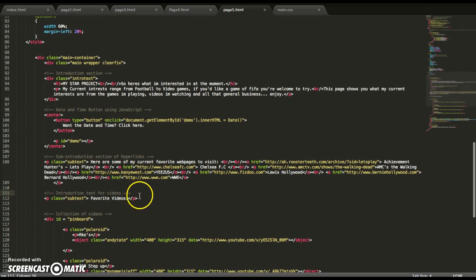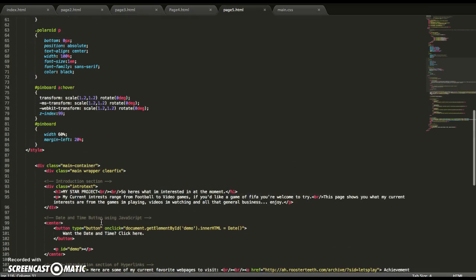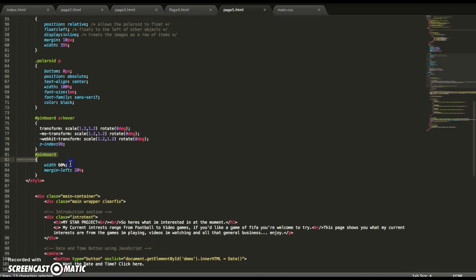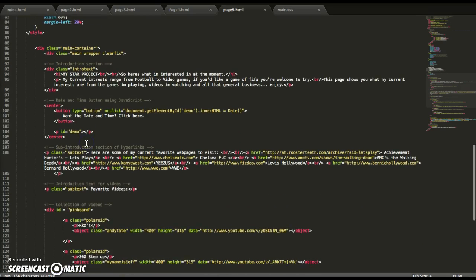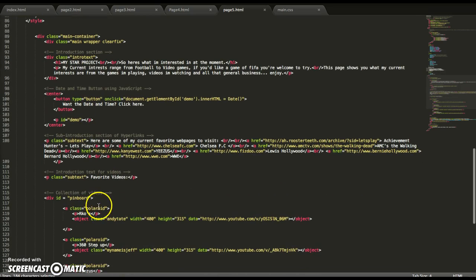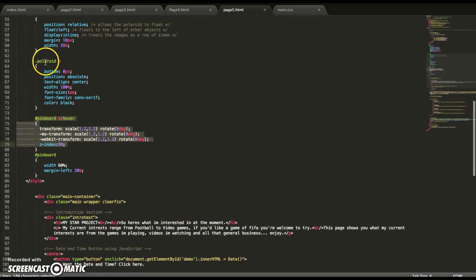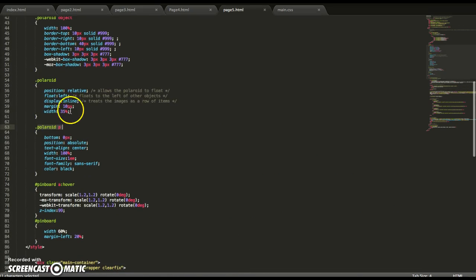Again, more subtext. Before, you've seen the style sheet for my pinboard, and here is the pinboard itself. So the pinboard ID, pinboard, relates to here. Pinboard, locating it, pinboard again. And then these have a class of Polaroid, and again they go back to the style sheet, taking up the properties of this CSS.